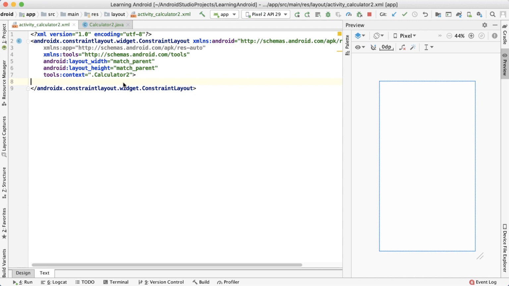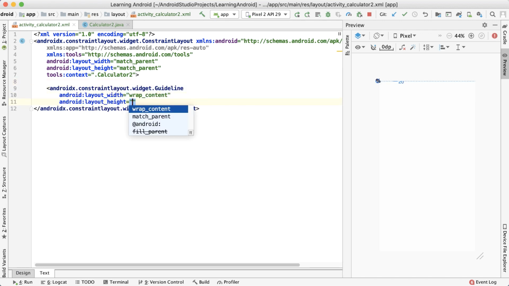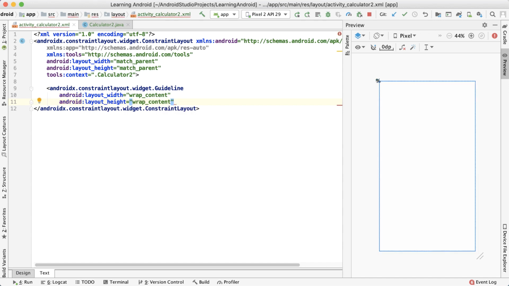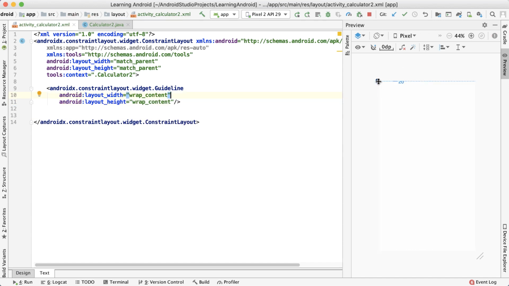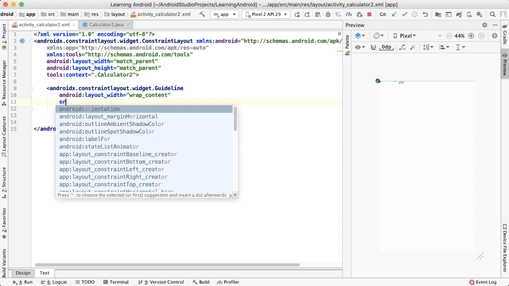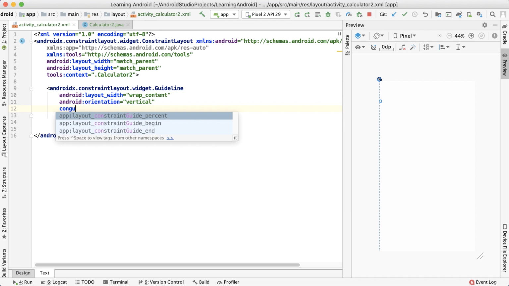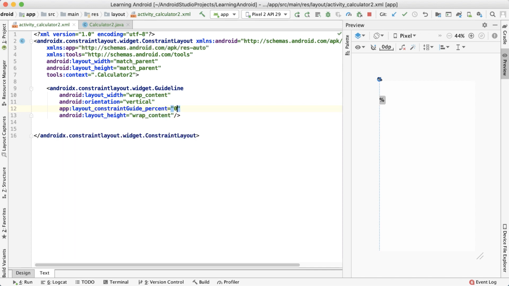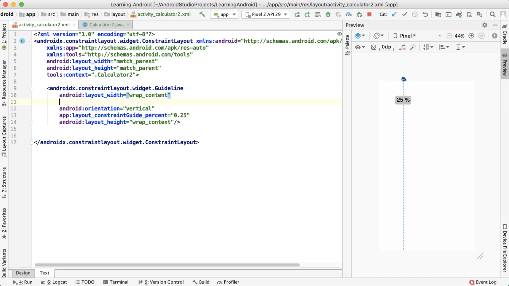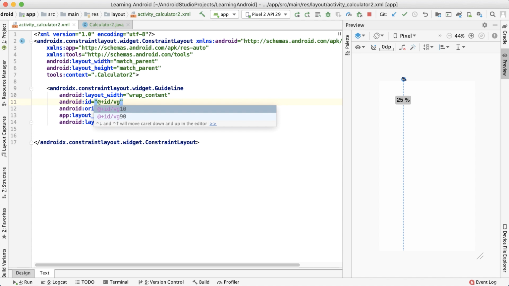So I'm going to add the vertical guideline first of all. So just type guideline, and its height gonna be wrap content and width gonna be wrap content as well. And here's a guideline, and by default it is horizontal. So let's make this as vertical. So for that we're gonna say orientation as vertical. And here's our vertical guideline. And I'm going to add constraint guideline percentage as 25. So I'm going to say 0.25. And let's give the ID as vertical guideline, that is VG and 25.